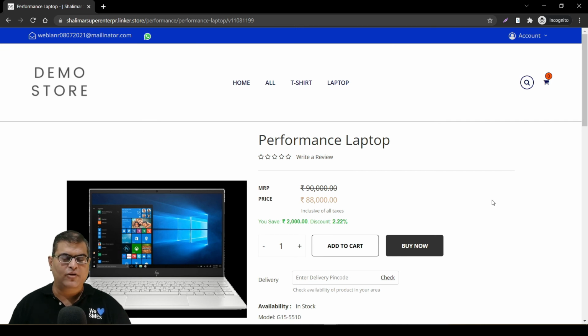So this is how you'll be able to upload products in bulk using the Excel file based bulk upload method.